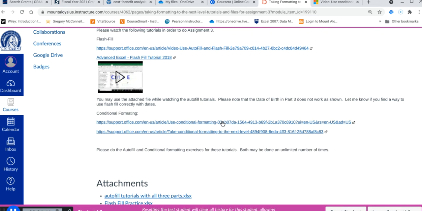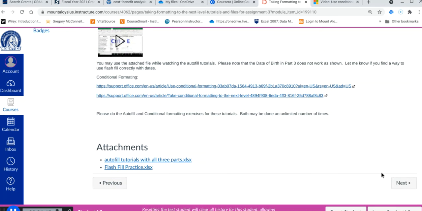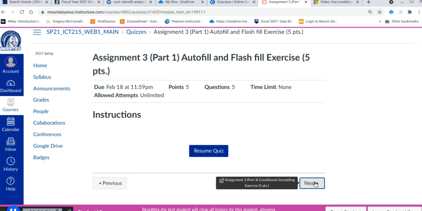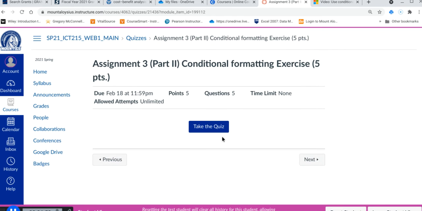So again, come back here, watch the tutorials. And then once you're done with that, you can click on the next, or we're going to go right here, go to the next because you already have done the autofill and flash fill.